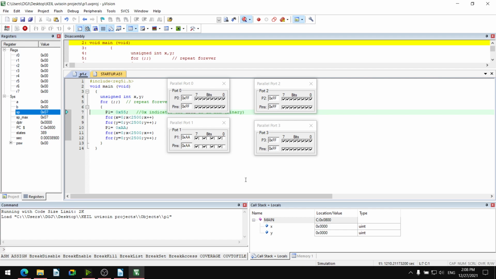Same thing we can do for other combinations. This is one complementary combination, 55 and AA. What is 55? It is 0 1 0 1 0 1 0 1. What is AA? 1 0 1 0 1 0 1 0. 55 and AA, it is very nicely observed. Now we can go to another combination.